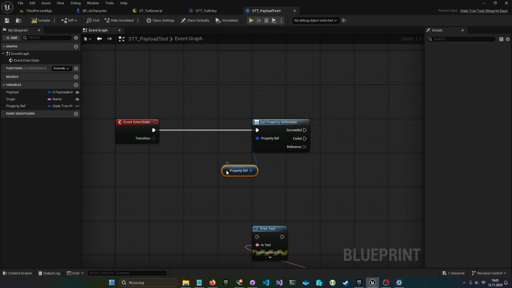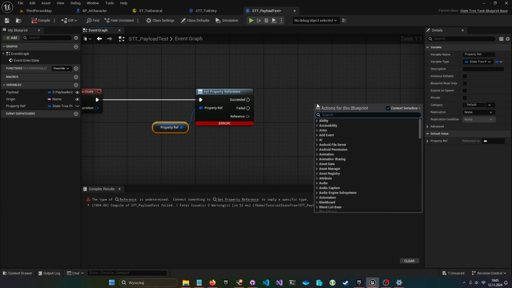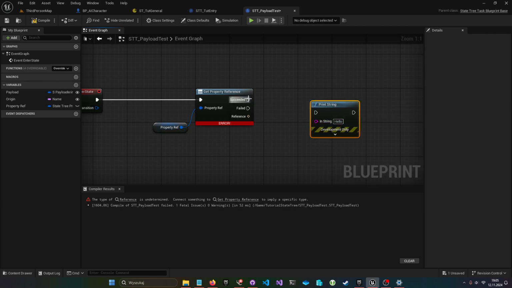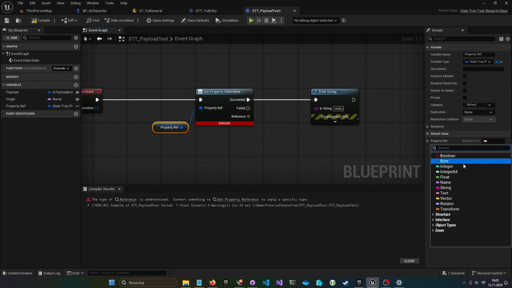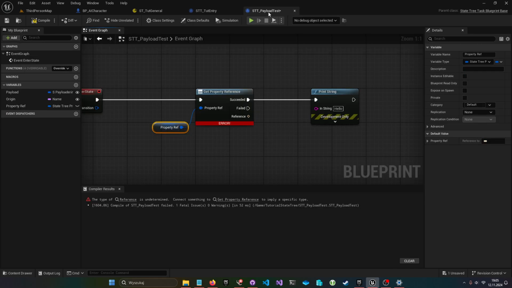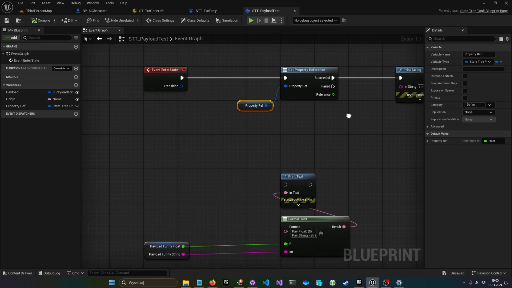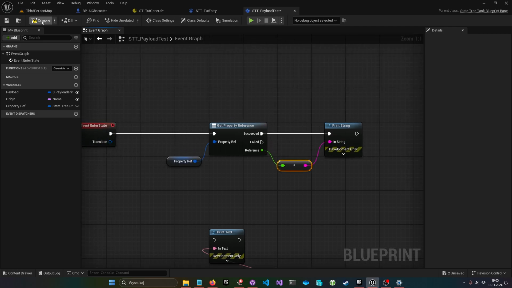You have that property ref. Then let's make a print as well. And the property ref needs to have a type, so you need to know what you are referencing. We know this is a float, so let's just make it a float. Compile, and it's all good, right? This is our hello. Maybe instead of hello, let's just print the value. And this will be the payload test.